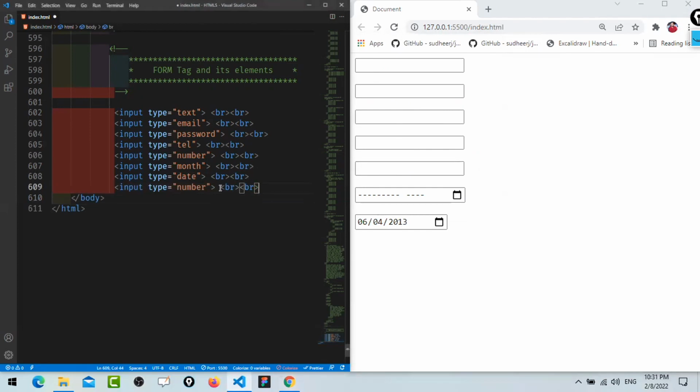Another type here we have is datetime, but this one is deprecated. Right now it is deprecated. Here you are not able to see anything. Here you are able to type anything, but if you open this one in any mobile device, it will show you a pop-up kind of thing that you can try. But this one is deprecated. Do remember, this datetime input type is deprecated.